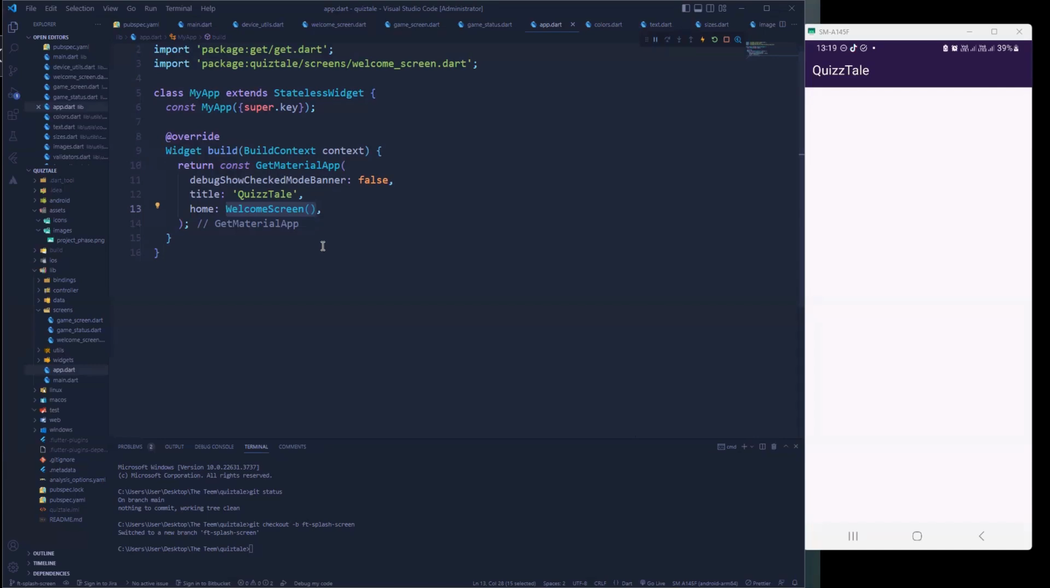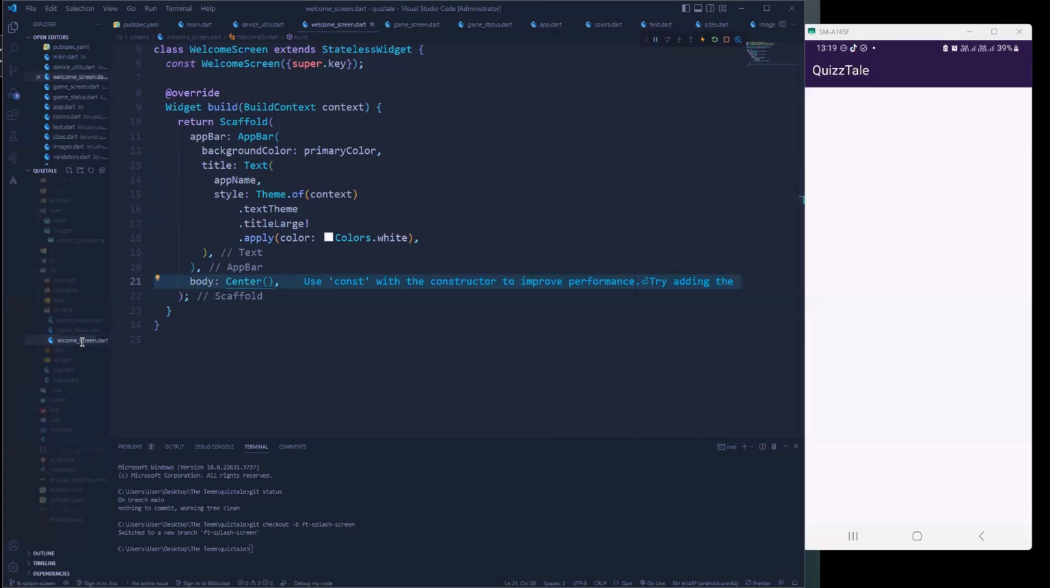It just shows for a few seconds. So we can still call it welcome screen, but let's get used to the convention of splash screen. So first of all, let me rename the file. Instead of welcome, let me just say splash.